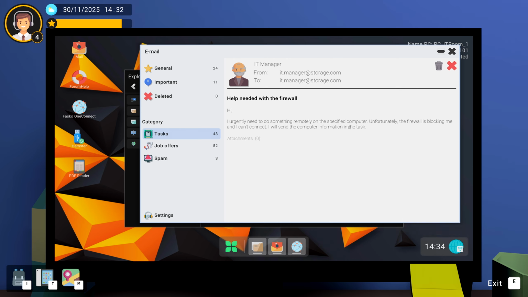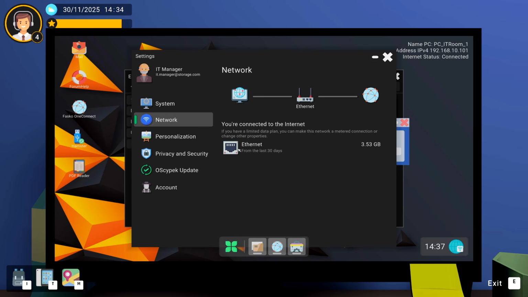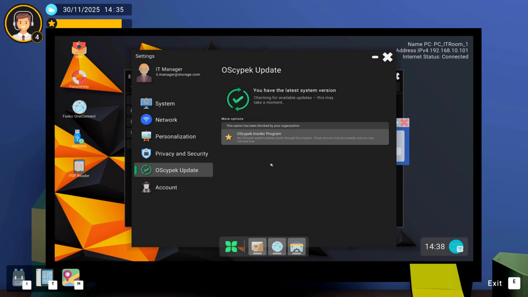Urgently need to do something remotely on a specified computer. Unfortunately, the firewall is blocking me. I can't connect. Okay, that's just a normal firewall issue. I'm not sure what's going on here. This is weird. We are connected to the internet. We'll update. It says you have the latest system. Guessing that's not what it is. Assume that's not the right place.